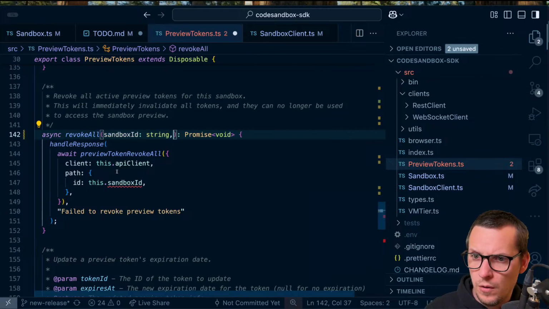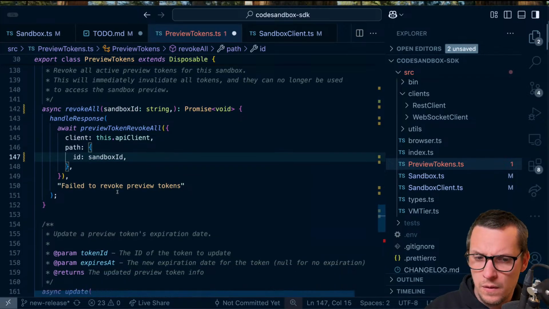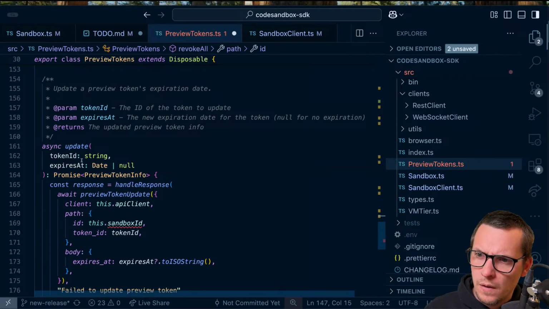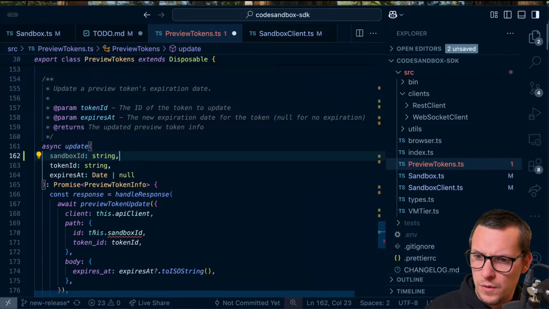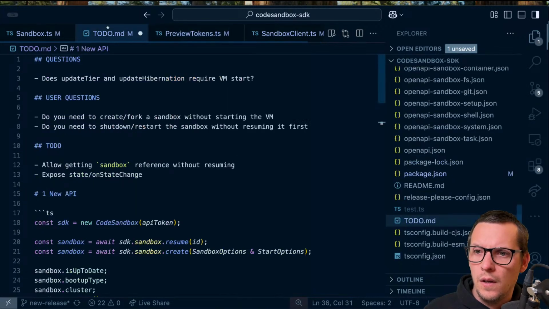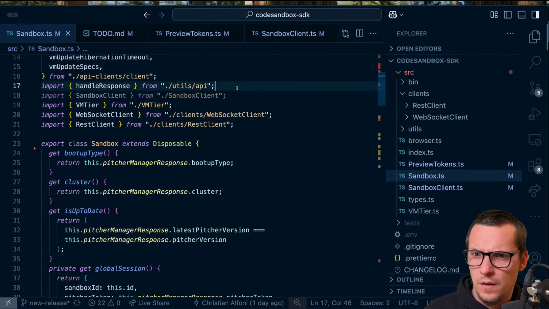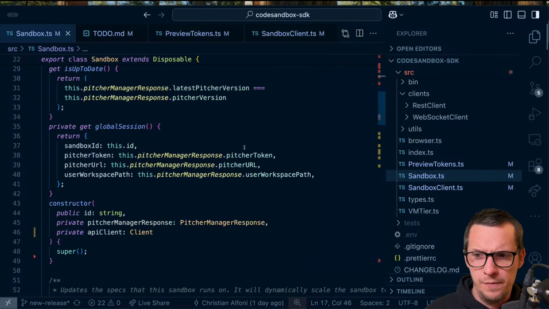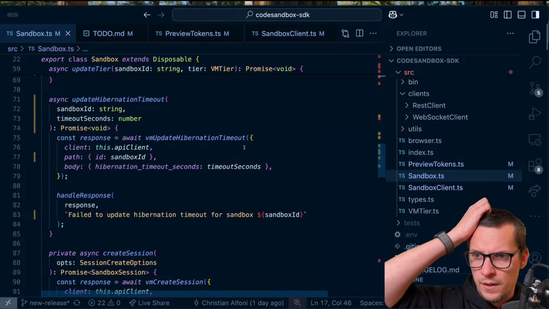Cool. Revoke all for sandbox ID. And update sandbox ID. Nice. Okay. I can remove that one as well. Okay, I think I like this.